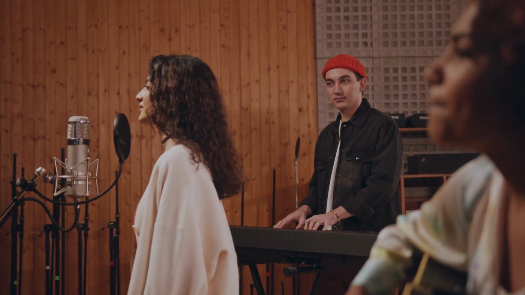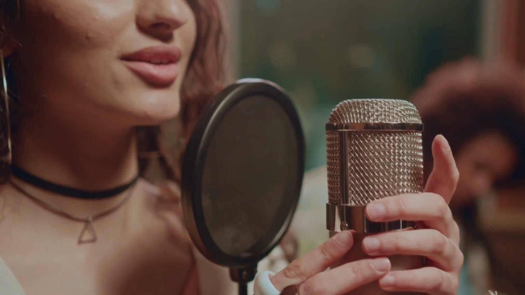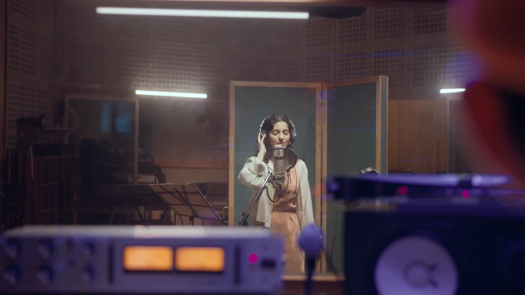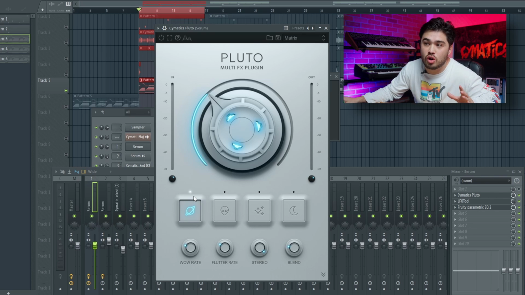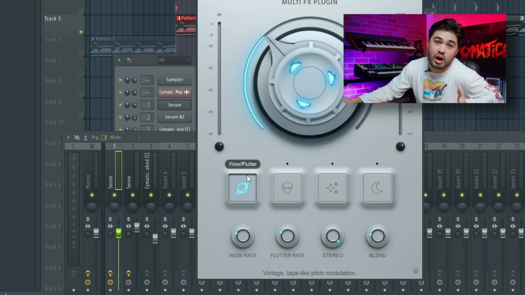Think about something like an organic instrument like a violin. It has a lot of vibrato built into it. And so does something like the human voice. And that natural change and imperfect pitch is actually something that the human ear really likes. So instead of sounding like this raw Serum sound or raw synth sound, if you just add a little bit of this wow flutter, you can get a much more organic sounding synth.